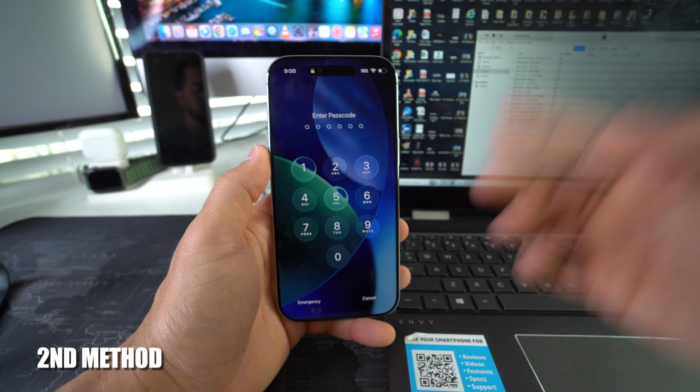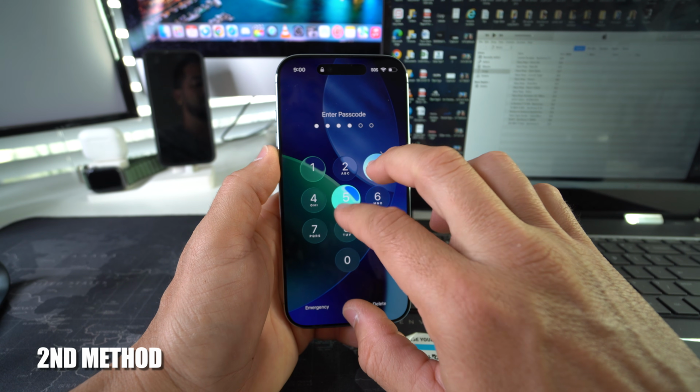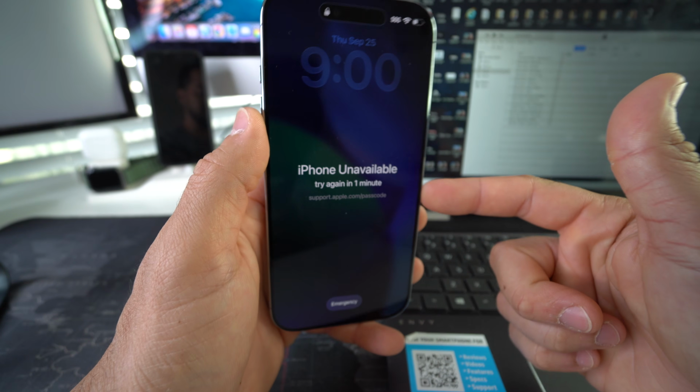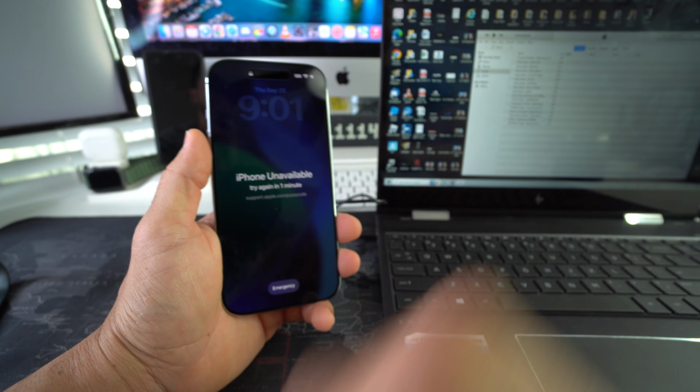All right, so now I'm going to show you how to do it in the event that you have a password or you've entered the password wrong too many times and the phone is disabled or unavailable like this. I'm going to show you how to do it now so that we can bypass this.